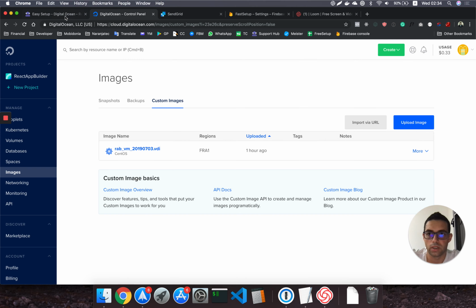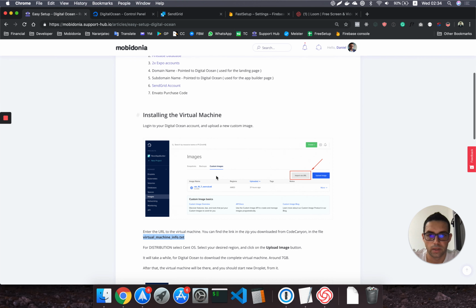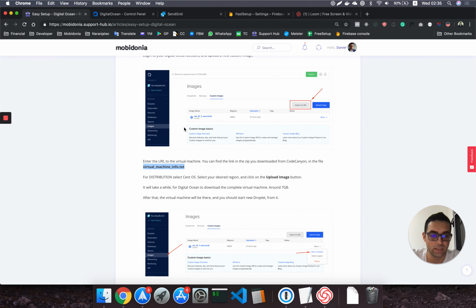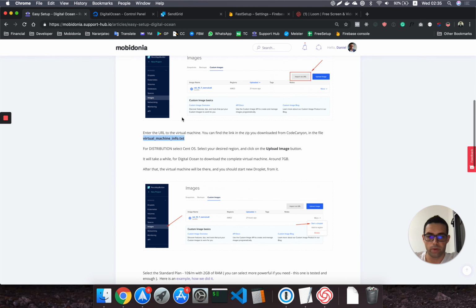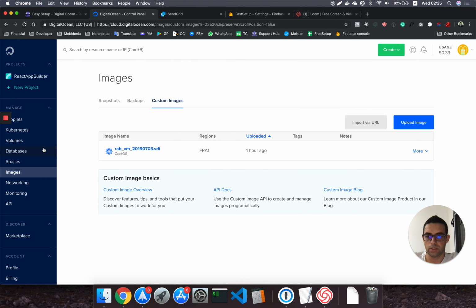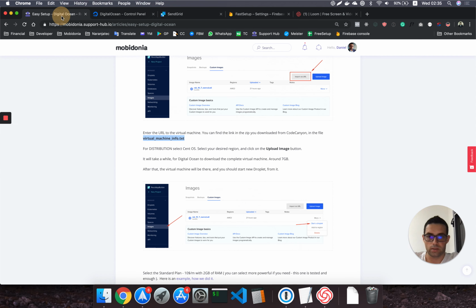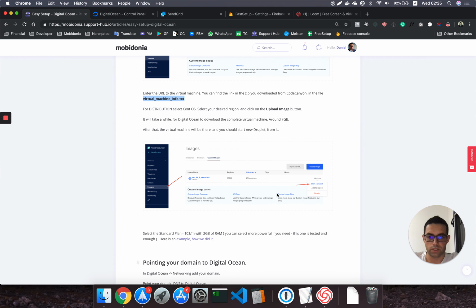Select your desired region where it needs to be uploaded, and it will take some time. For me it took around 25 minutes. Similar will be for you. After the wait, go back and you will see this in your images, and as we explain in the documentation, you need to create a droplet from it.